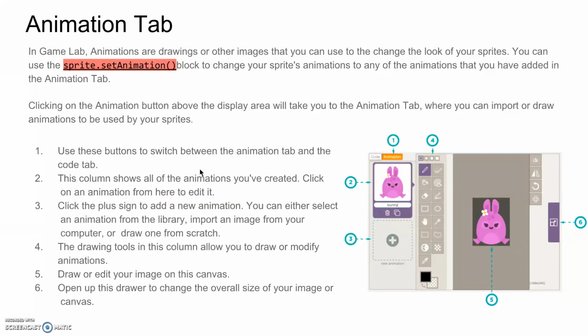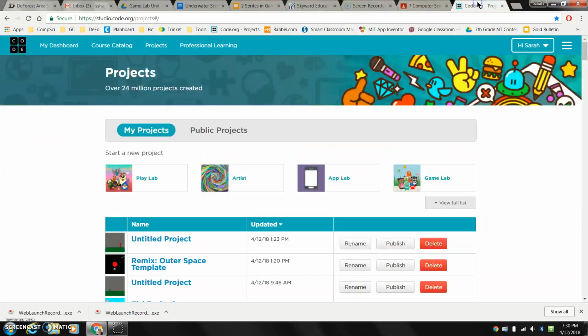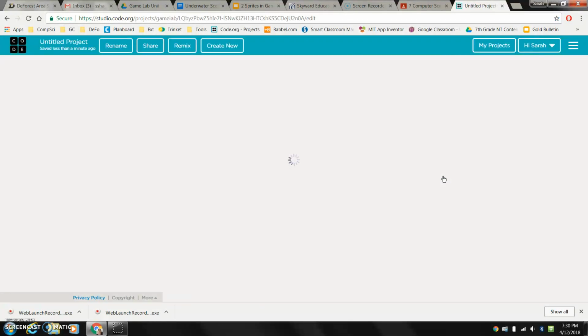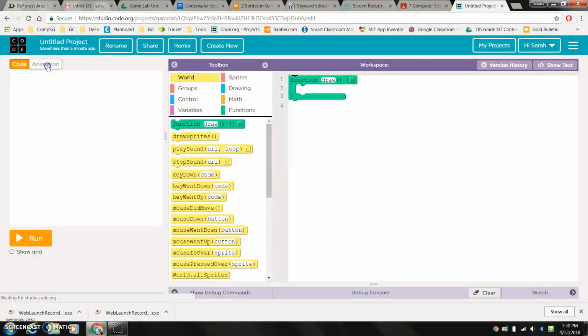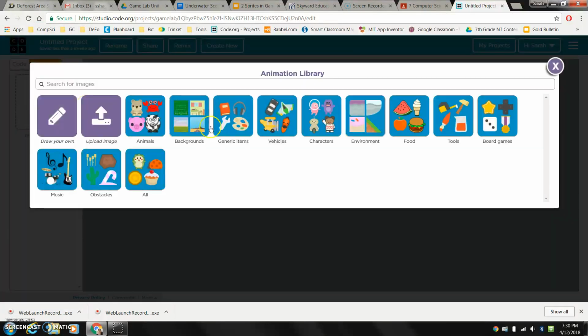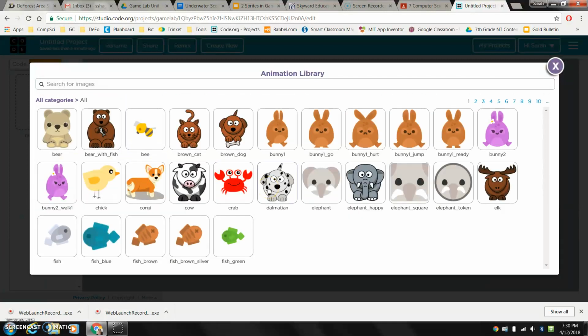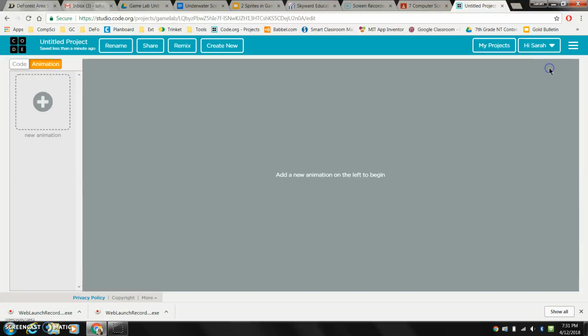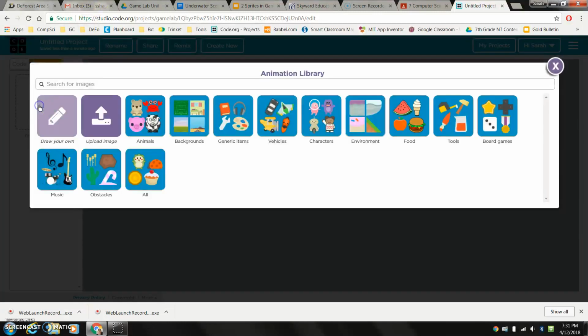So in the animation tab, there's so many things that we can do. I'm going to pop into a project here. If we look at the animation tab, we add an animation by clicking on the plus button, and this brings up a library of images that already exist for you. There are so many pages and pages of them, which is awesome, and these are all copyright safe for you to be using in your games. You don't need to worry about that.